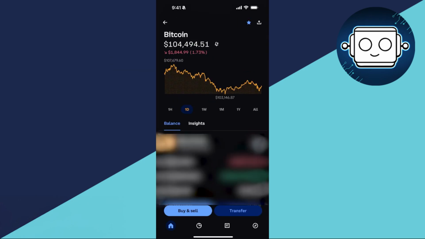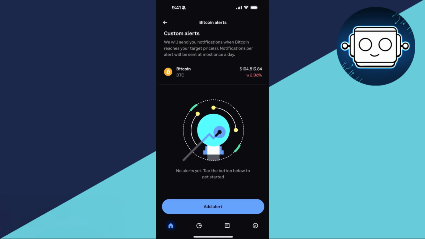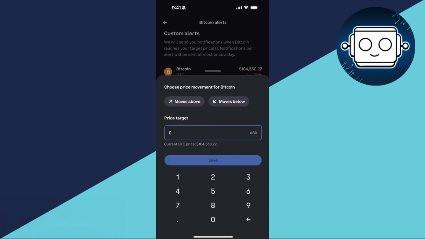At the top of the Bitcoin page, you will see the current price and a bell icon next to it. Tap the bell to open the price alert settings. From here, tap Add Alert, set a specific price, and Coinbase will notify you when Bitcoin reaches that amount.